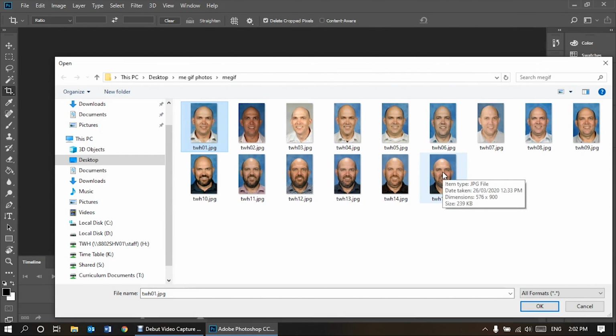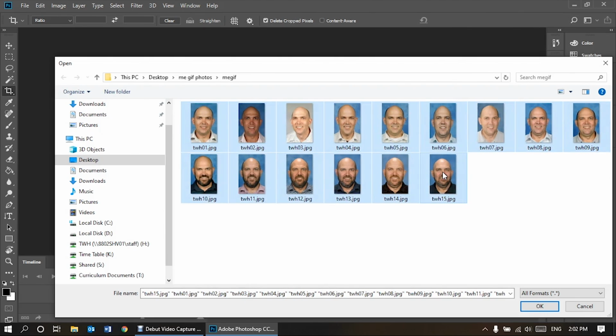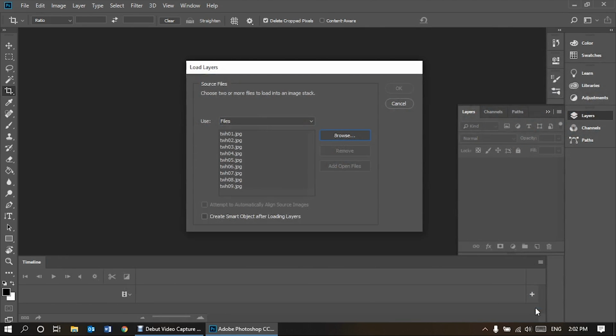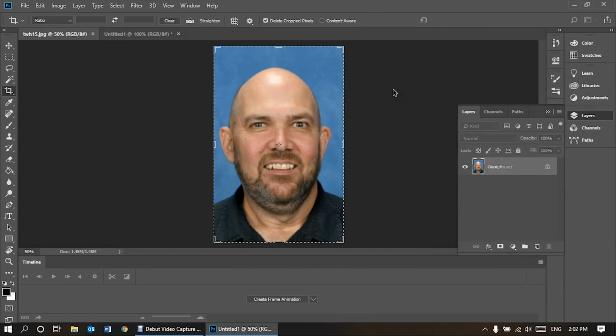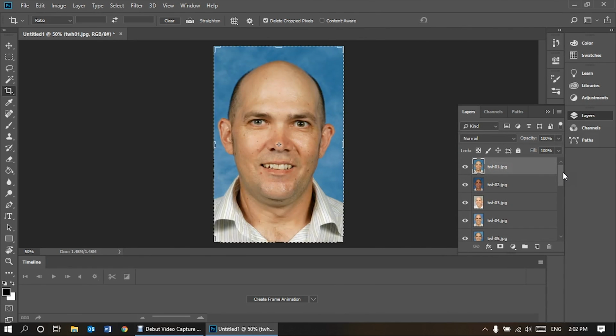So I click on the first one, hold down the Shift key, click on the last one, and they all highlight in light blue. Then I hit OK, and that will load them into the stack. And once I've done that, they'll load as layers. Over here I have my layer box, and they're all loading into there as individual layers.